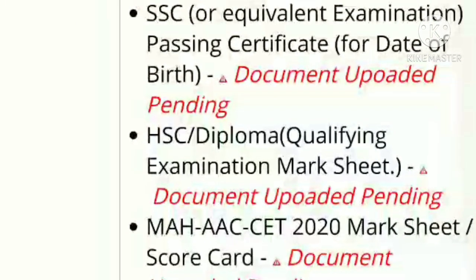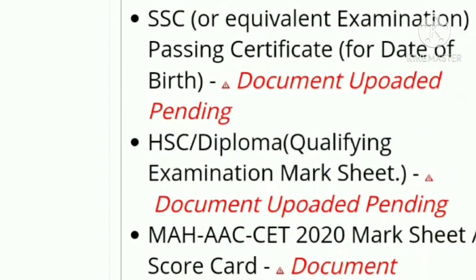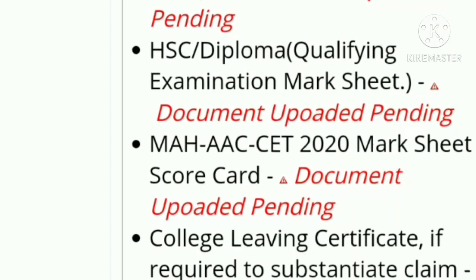But here I would like to request the CET cell and their technical team to look into this issue and rectify it.